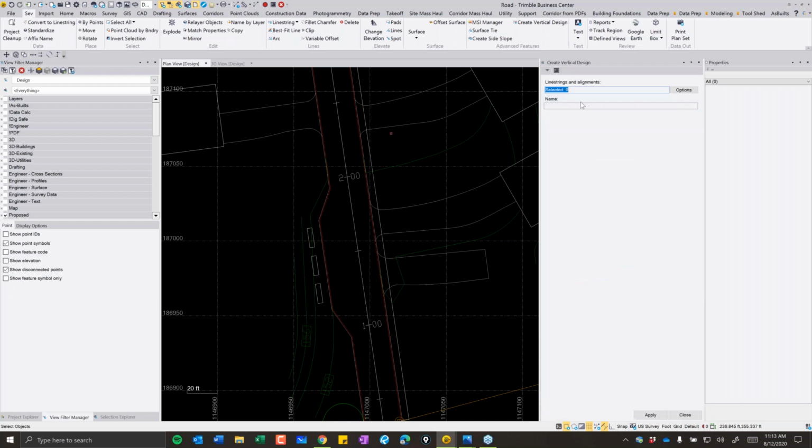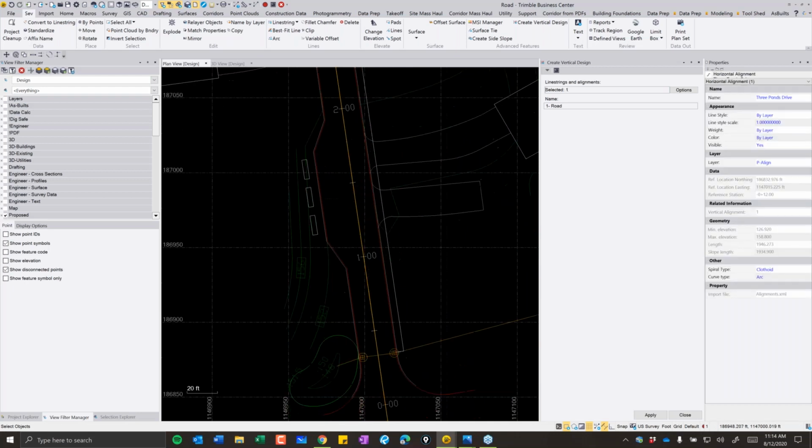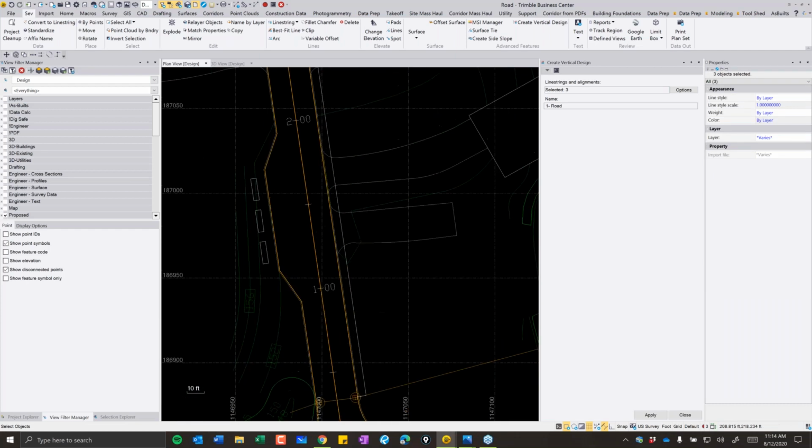Now, when I'm doing this, I like to use a numeric to keep organization, because vertical design is very particular on how you set up your instructions. You need to be very methodical because it runs in a sequence. So when I do it, I usually do my roadway first. I'll call this 1, grab my roadway, grab my alignment, and then grab my next set of lines that I'm going to elevate based off of that.